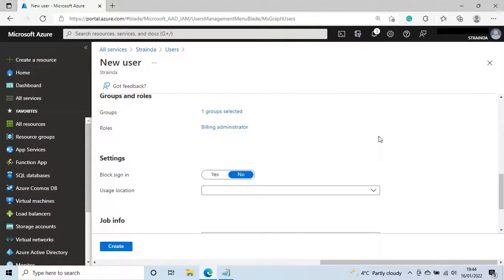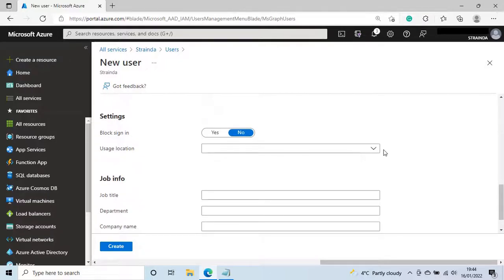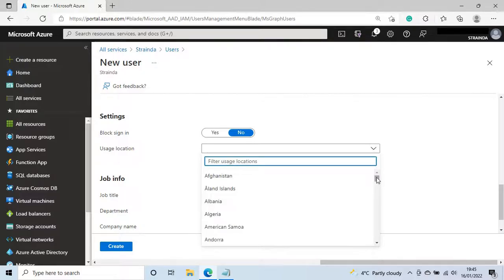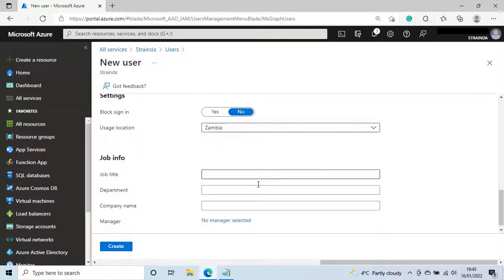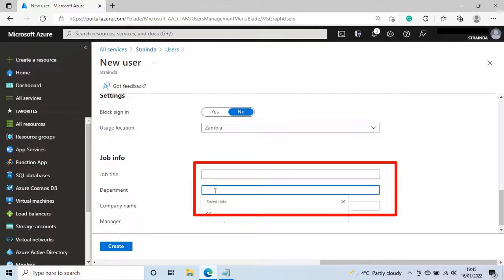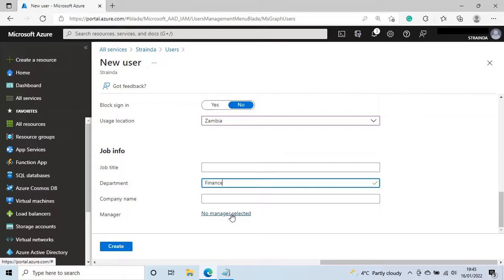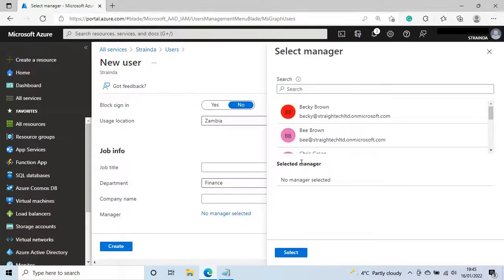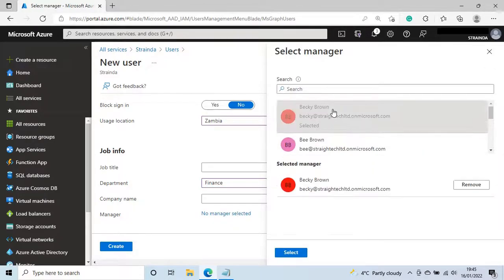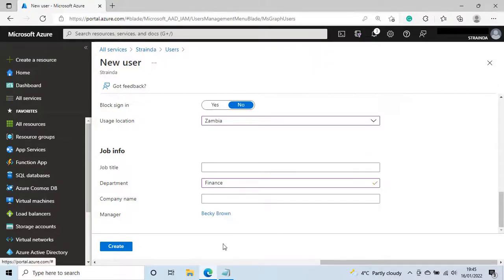For block sign-in, leave as default. For usage location, select your country from the drop-down box or leave it blank. For me, I will select Zambia as the user location. Fill in the job info. Finally, assign a manager to your new user. For me, I will assign Becky Brown, then click Create.